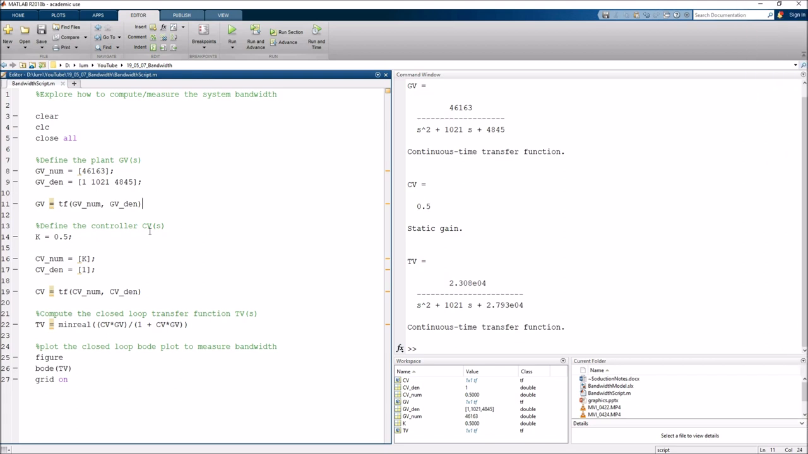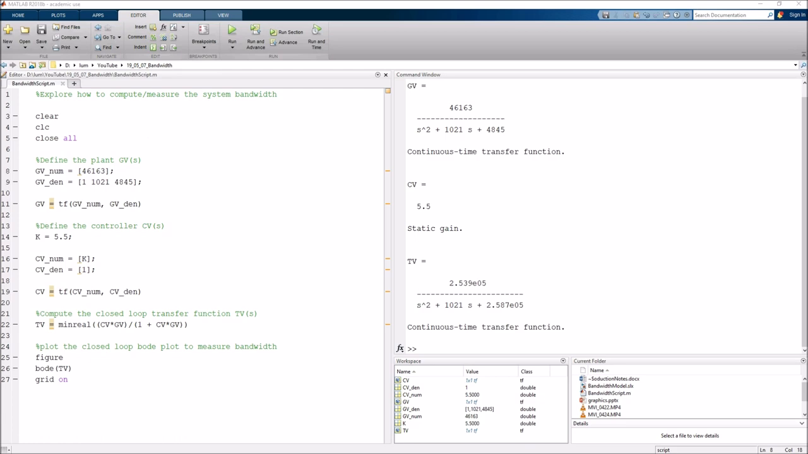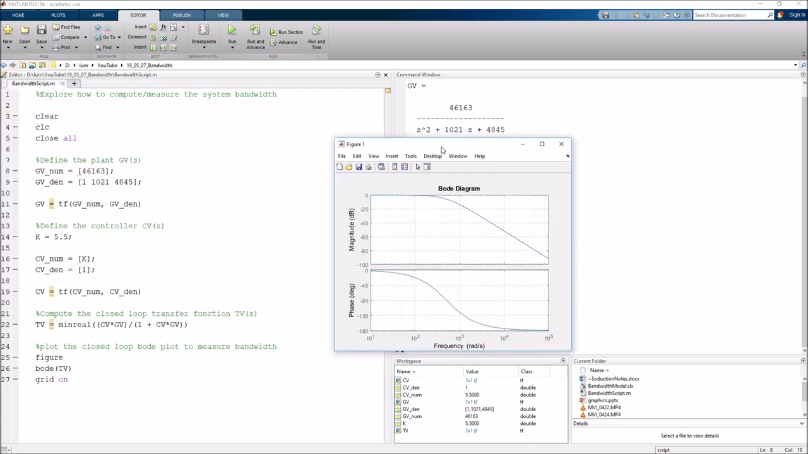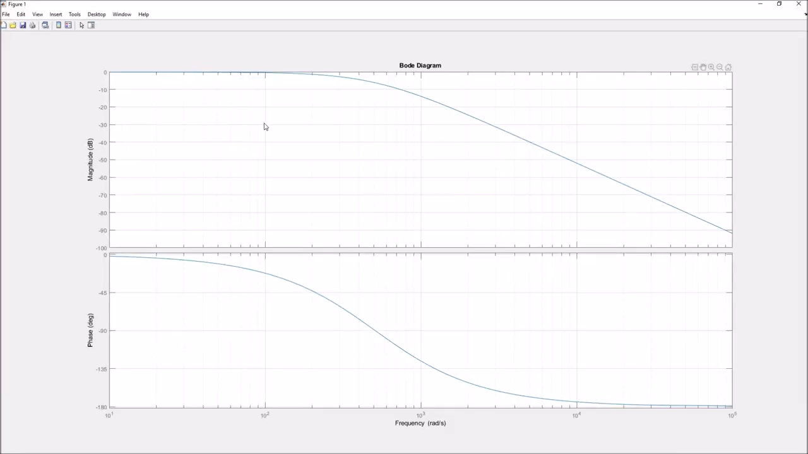Okay, so here we are back at our script, and the change is actually really simple. Instead of 0.5 for our controller, let's make the gain K of 5.5 and just simply rerun the script. And here is our new Bode plot. And we see that, yes, indeed, the bandwidth has changed. So one thing to note, the DC gain has changed. It's much closer to zero in this case. So this aggressive controller helped in that sense.